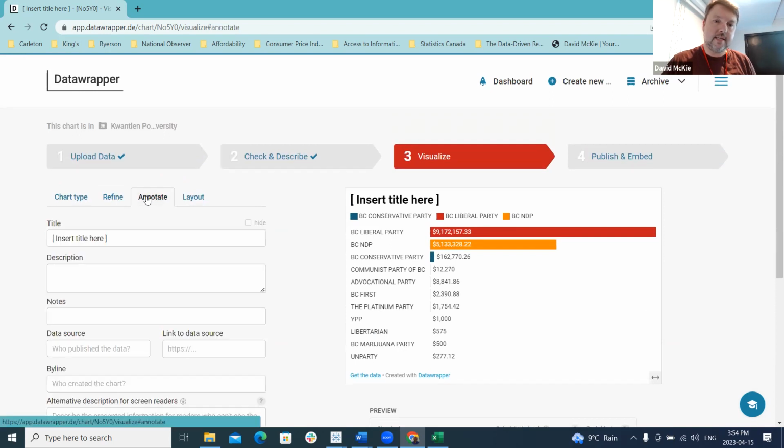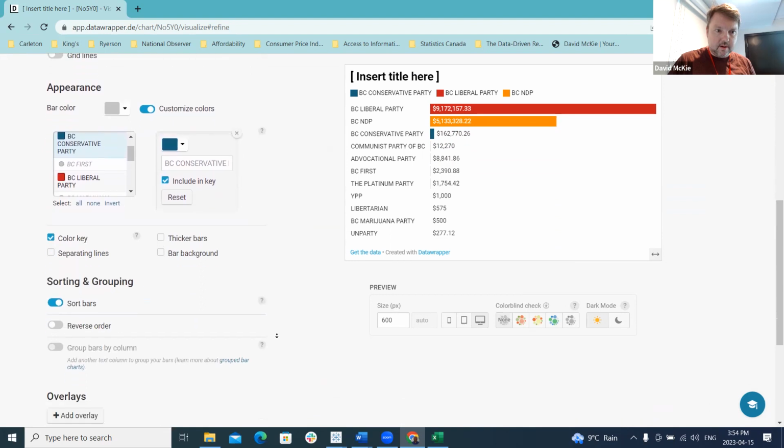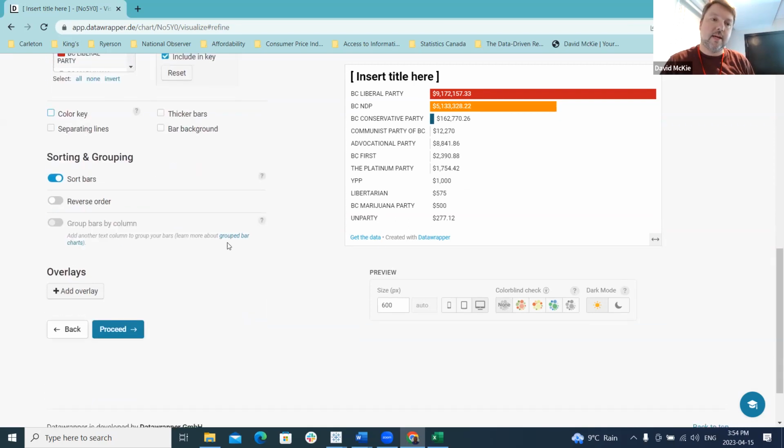Okay, before we move on to annotate, I also want to get rid of the color label here. By default, Datawrapper adds the color key. Generally speaking, I would only add a color key if it communicates something different than what's already in the chart. The Liberal Party and the NDP are right beside the red and the orange, so we don't really need a color key saying, hey, blue is Conservative. So I would just remove that to make it clear.